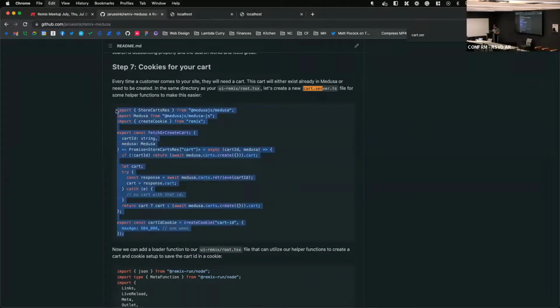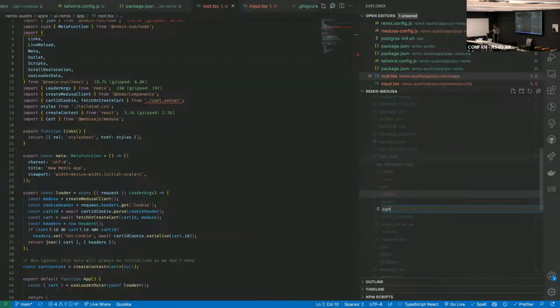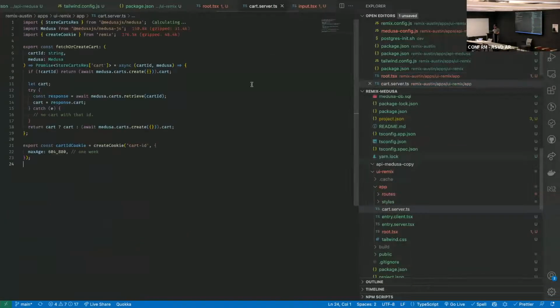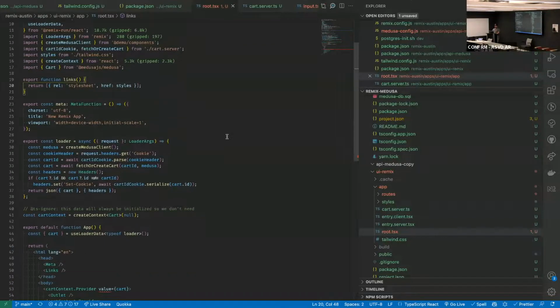Skip over to the server because I want to show you kind of how that works too, and then we'll be done. So what this is wanting from me, I believe, is a cart.server.ts. And so what this is doing is creating a cart ID for me and a new cart within Medusa every time I go to the page, and then saving it in a cookie, very much like we saw earlier. And then we can use that same cart in the app.